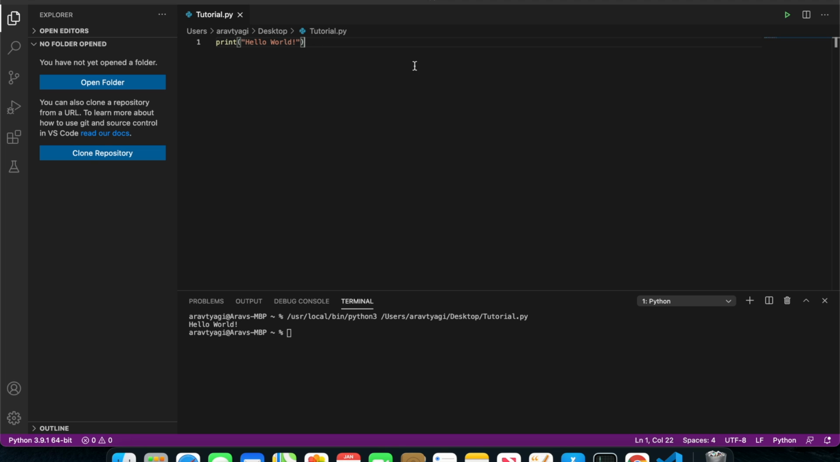Now that we've talked about the print statement, let's talk about a few data types. In Python, there are a couple of data types. One very common data type that you'll encounter is called the string. A string is pretty much what we just put in the print statement. A string is anything that's in these double quotes.